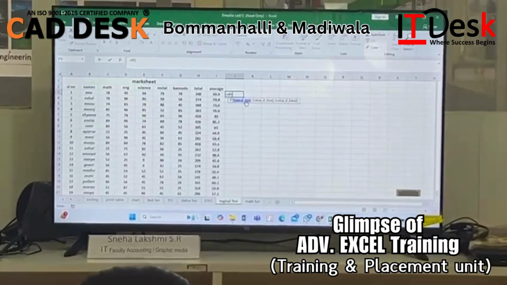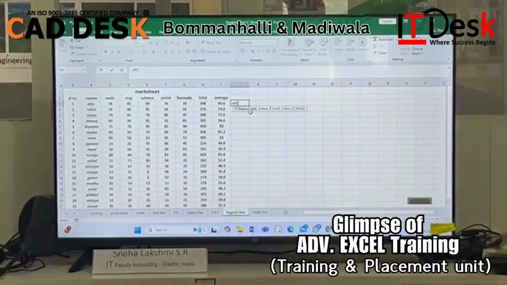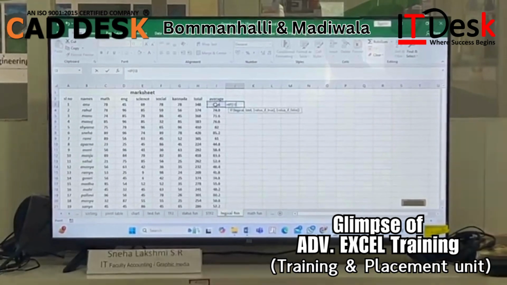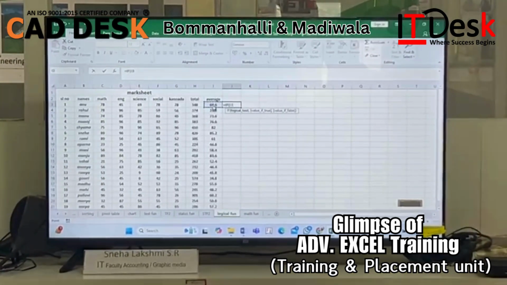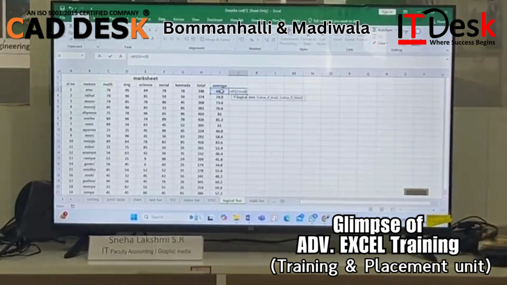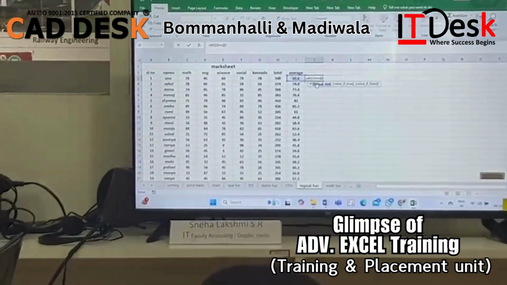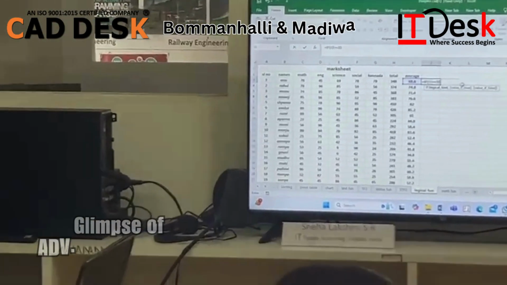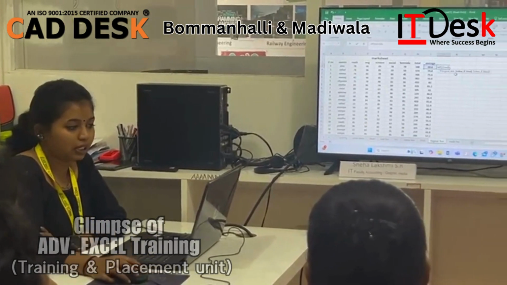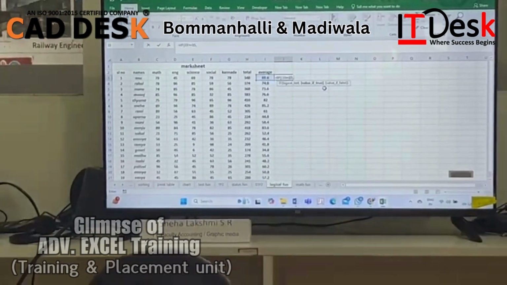So I will take the IF function: logical test, value if true, value if false. What is my logical test? I am giving this cell, and the condition that the student is greater than or equal to 35. That means in my logical test, in this cell, if the student has scored more than or equal to 35, that student will be pass, otherwise fail. Then comma. It is mandatory to follow the syntax, with commas and all. Then only Excel will understand what you are trying to apply.